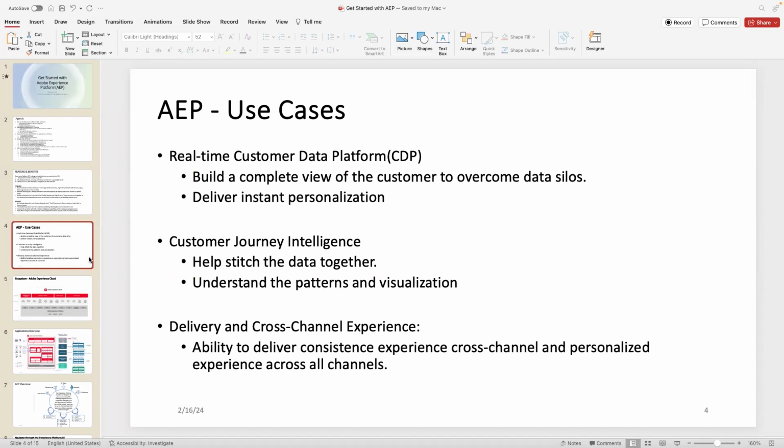But as this is like the first, second session, I just wanted to cover the concepts, the theory, and the use cases. So bear with us. Probably once we cover these slides, we'll dive into the platform as and when we cover some theory part of the Adobe Experience Platform.